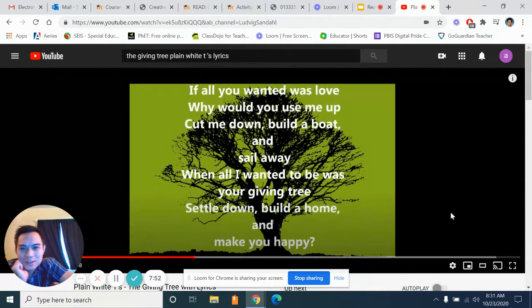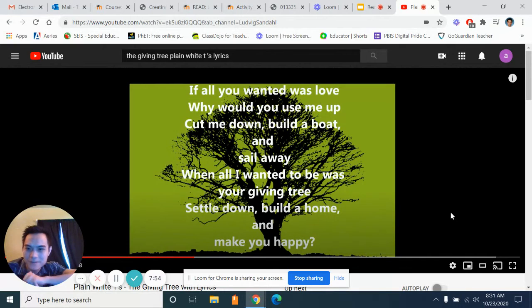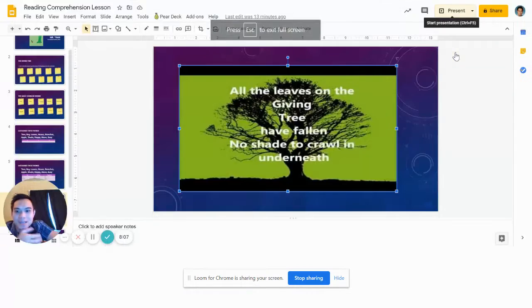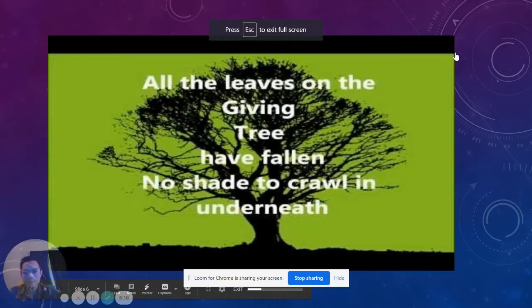Okay, just looking at those lyrics, how do you think the giving tree felt throughout the course of the song, throughout the course of the story? Yeah, alone, neglected, sad at times. Okay, that brings us, very good, to our last activity of today.